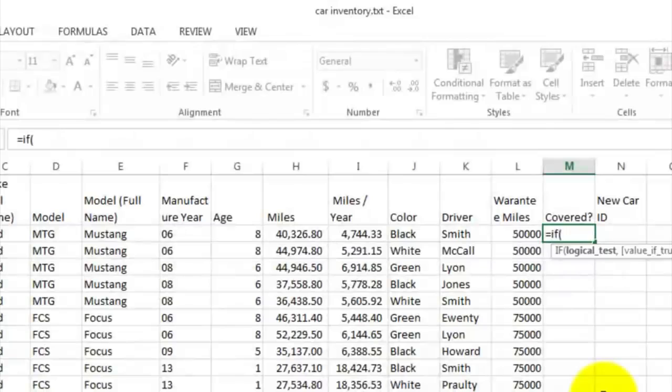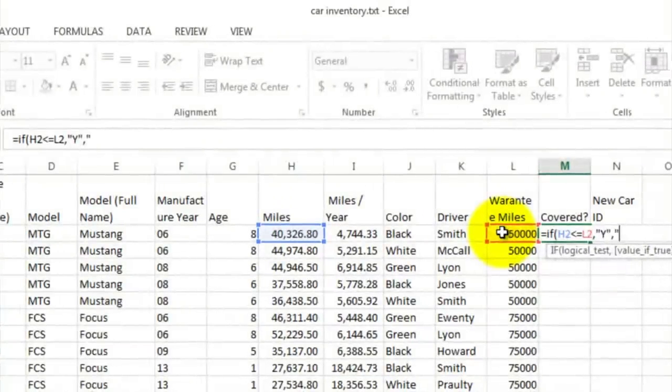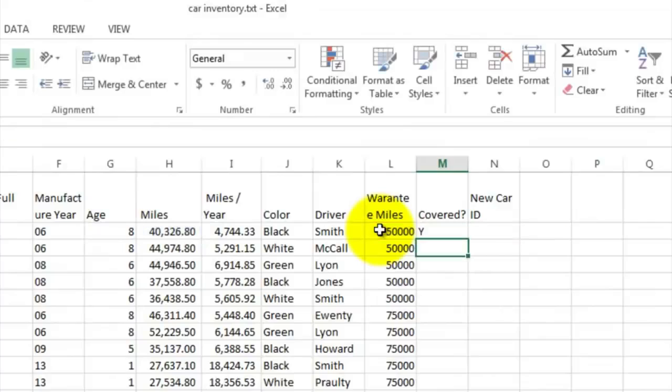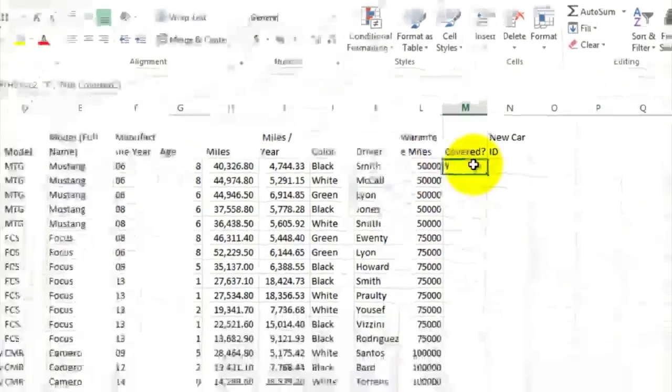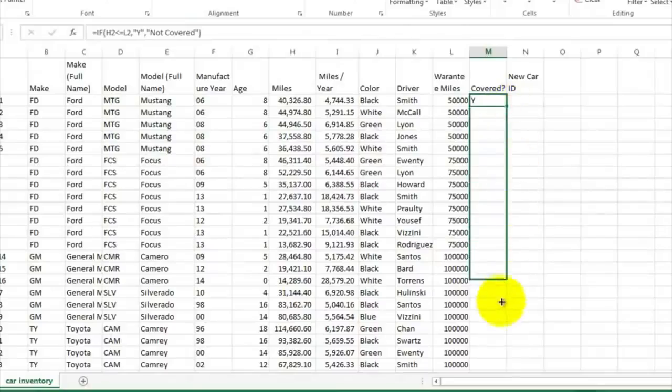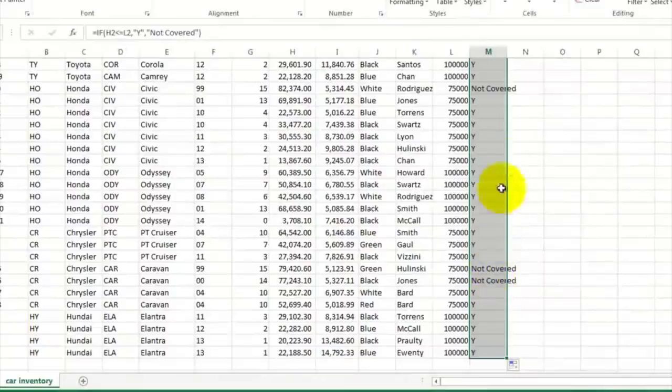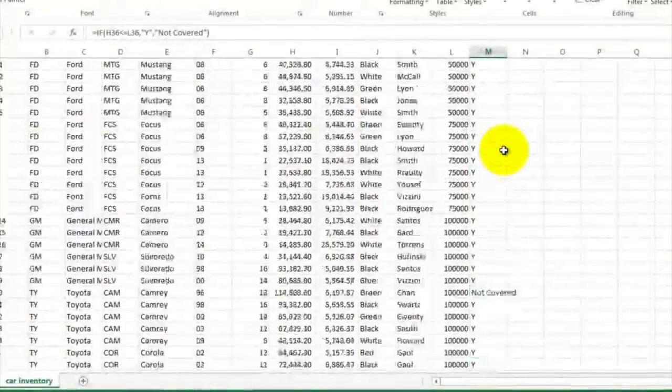If the miles are less than or equal to the warranty, then yes, it is covered. And so I'm just going to put the letter Y for covered. A comma, so if it's not covered, I'm going to write the words "not covered", and then a quotation and a parenthesis. So now this says yes, it is covered. I get a Y. If I fill down, I will see a different value for each of these cars. And some are covered and some are not covered under their warranty.